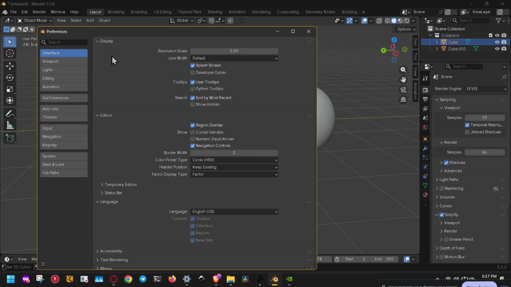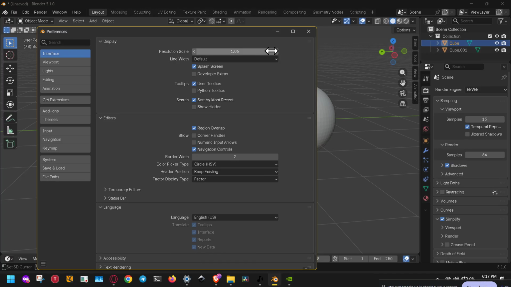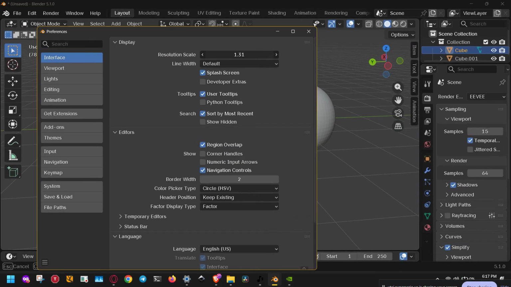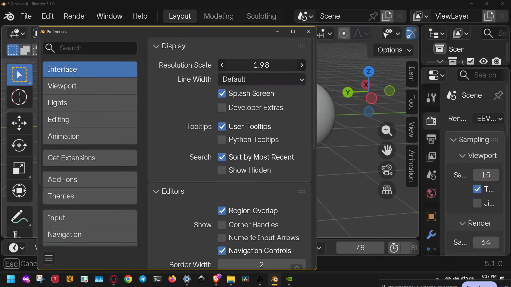Inside the Interface settings, look for the Display section. Here you'll find the Resolution Scale slider. This is the main setting that controls the size of Blender's text, menus, buttons, and icons. If you want everything to appear larger, click and drag the slider to the right. As you move it higher, the whole interface scales up, making the toolbar and text easier to read.